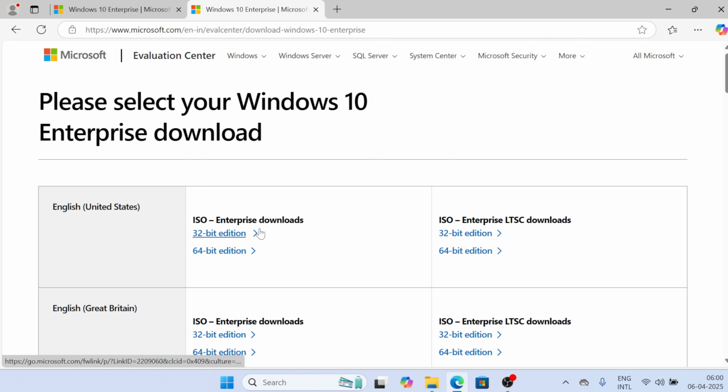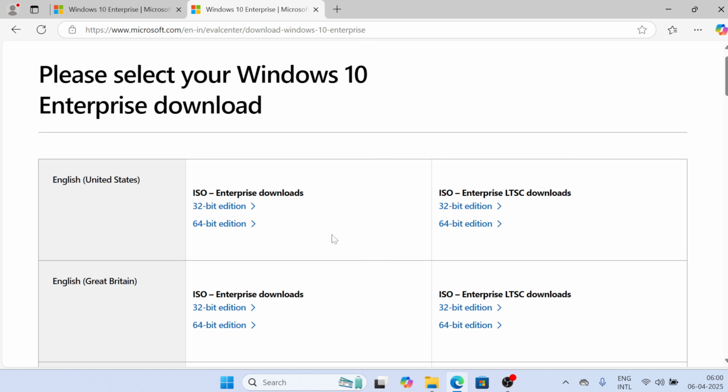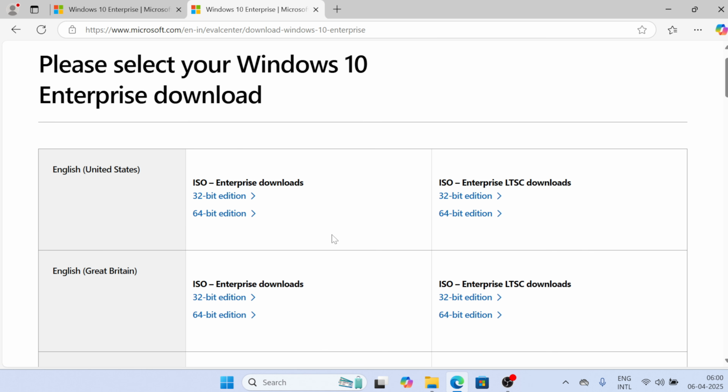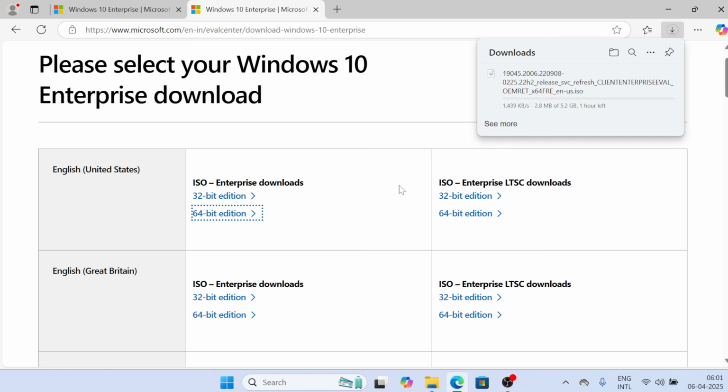From there, you will be directed to the Windows 10 Enterprise download page. Here there are various language options, from which we will select English United States, 64-bit version of Windows. Now you can see our download has started and it is showing approximately 50 minutes. So let's grab a coffee or a snack and I will be back after that.